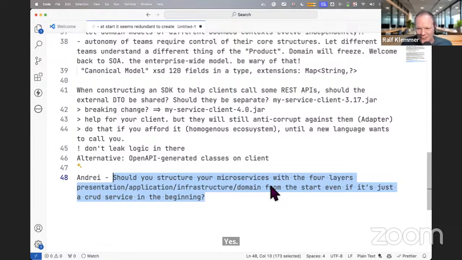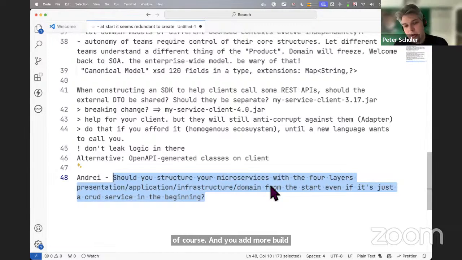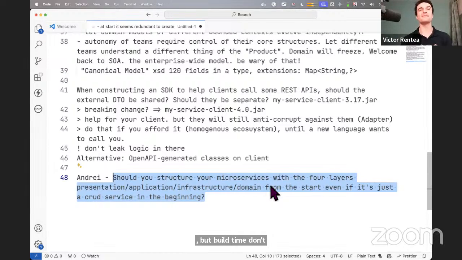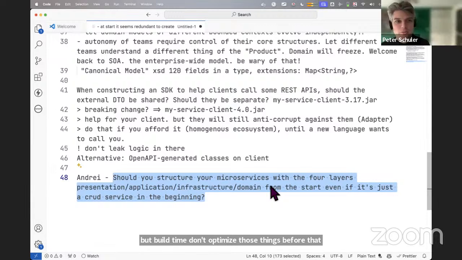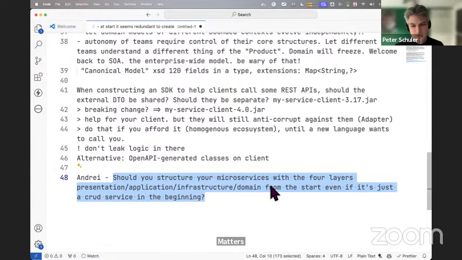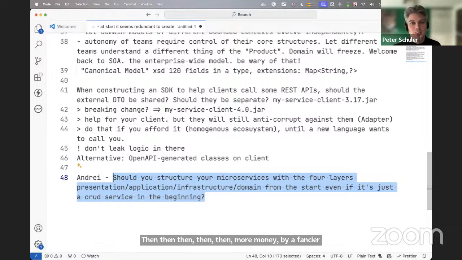And you add more build time. Yeah, but build time, don't optimize those things before they become a problem. It's 10 seconds more, 3 seconds more, 5 seconds. Then give Azure more money and buy a fancier machine. I mean, don't optimize things that are not really a problem.